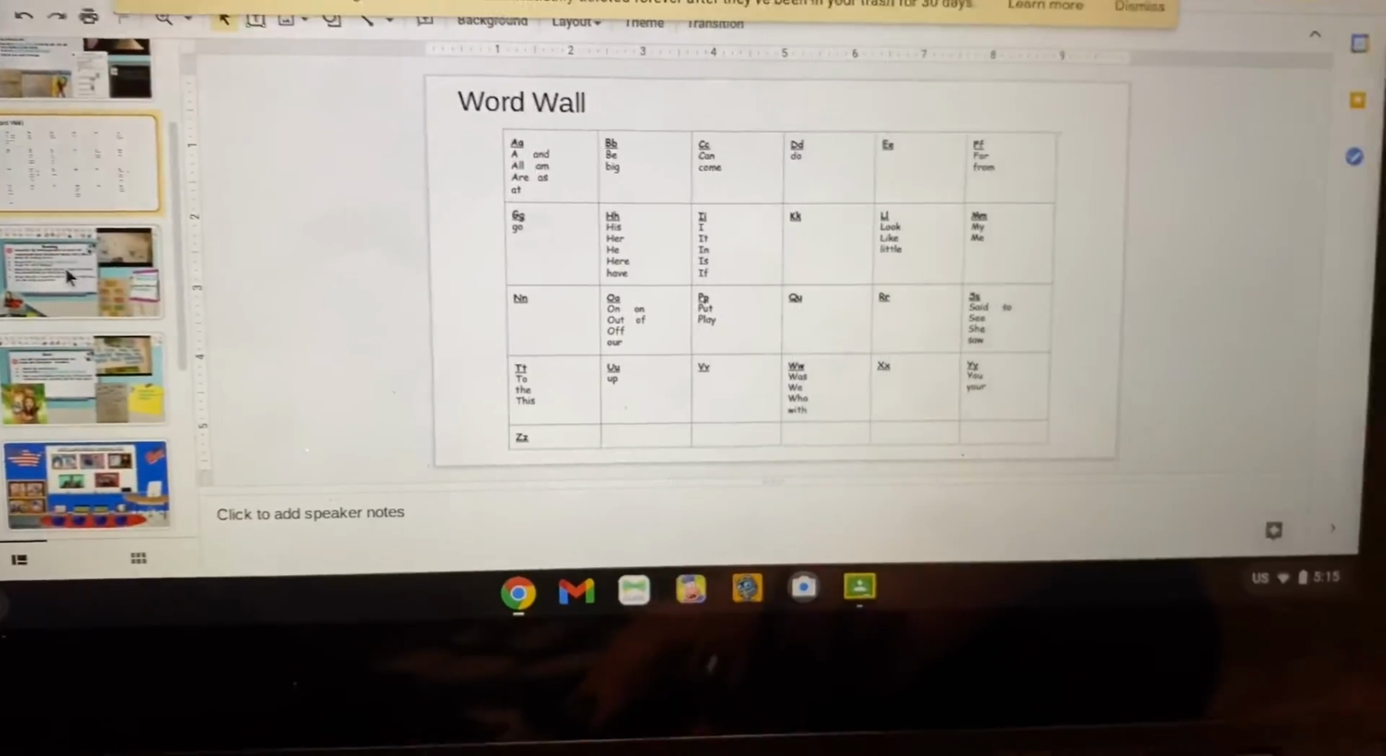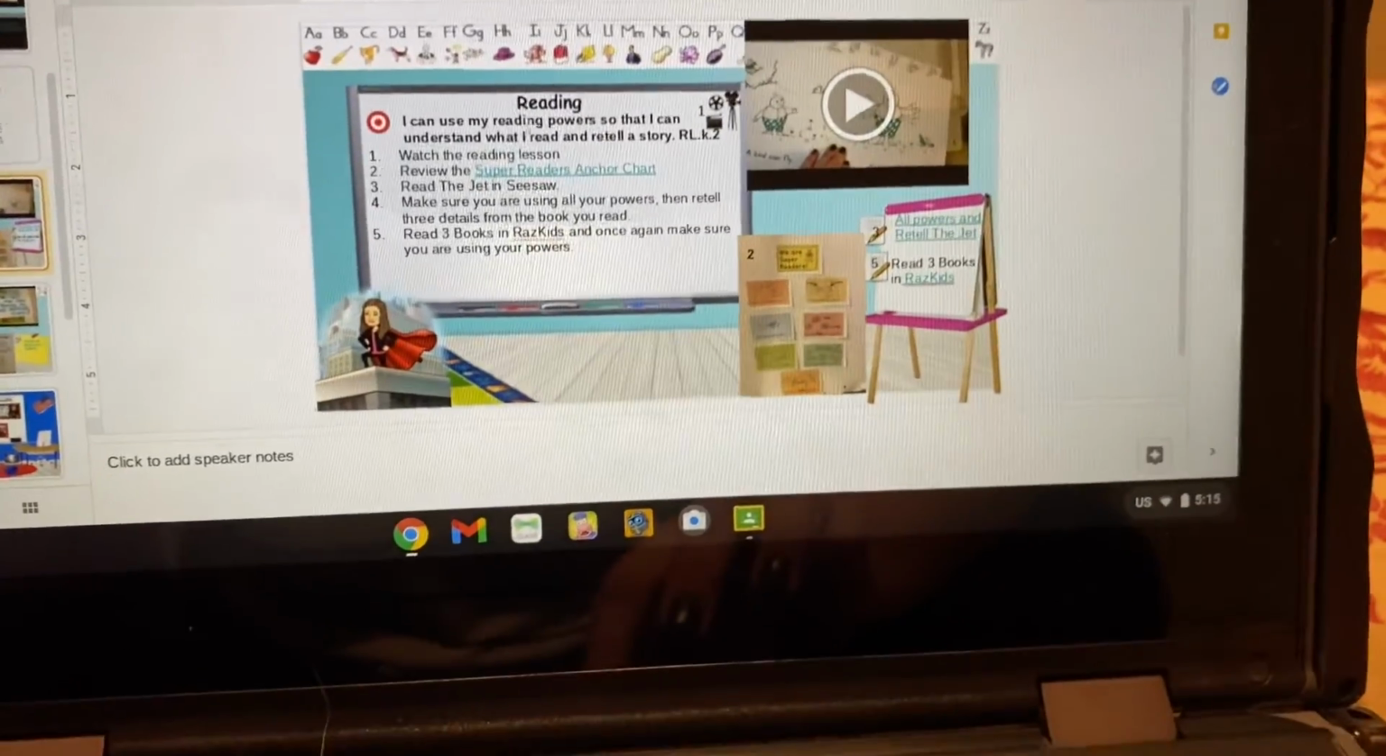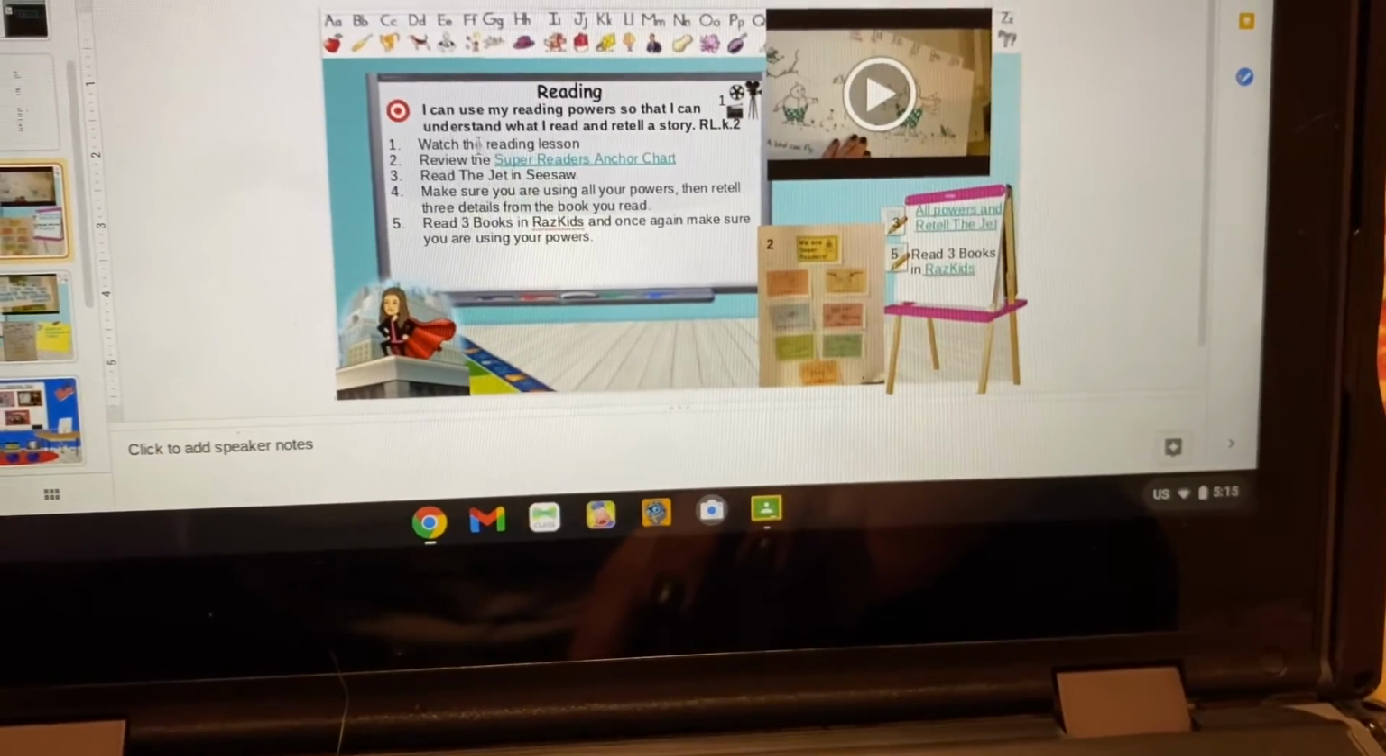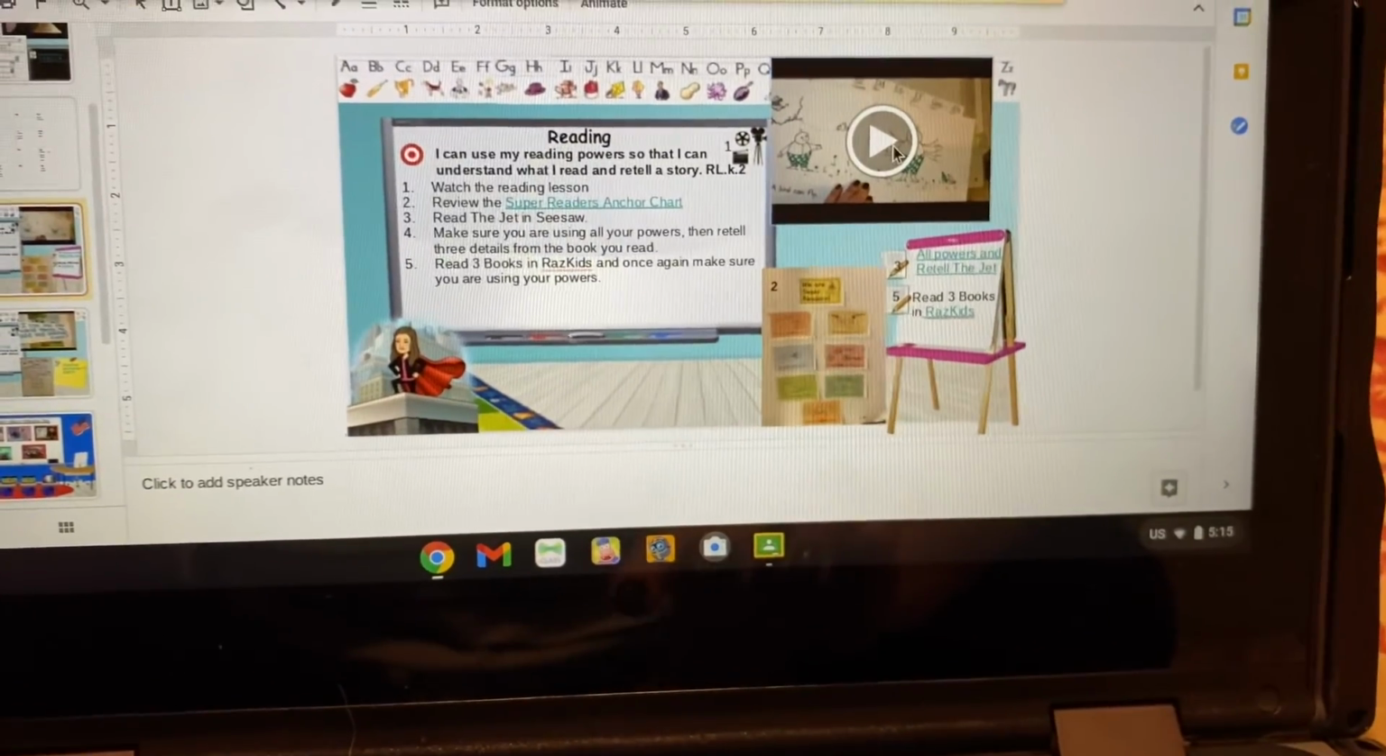So after the word wall, we have our reading lesson. So it says here, 1, watch the reading lesson. So they need to press play.